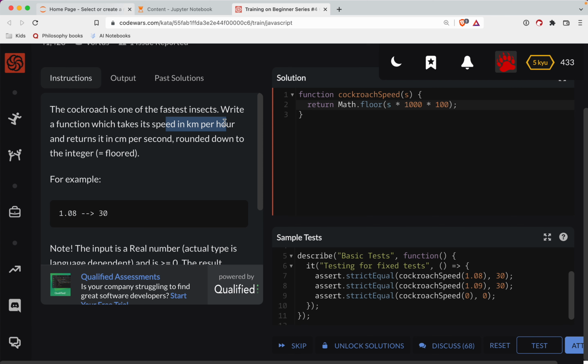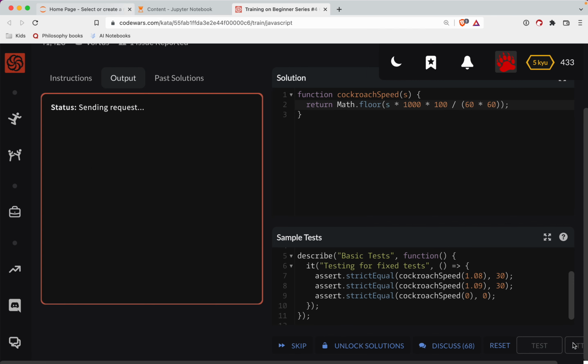centimeters per hour. Okay, so then what we need to do is divide that. Okay, so right now it's by hours, and so let's see, there's 60 minutes in an hour, and then there's 60 seconds in a minute, so that should get it to work.